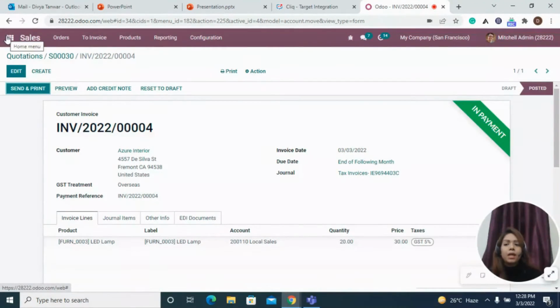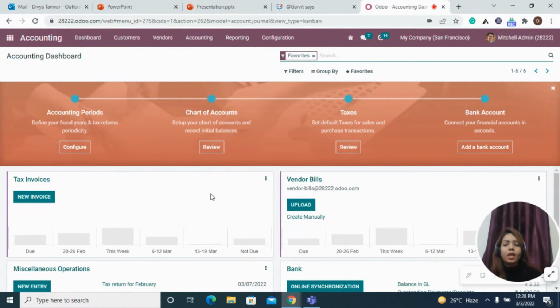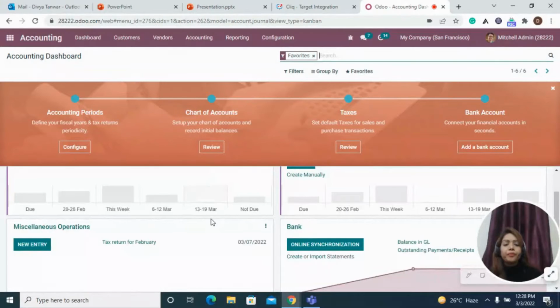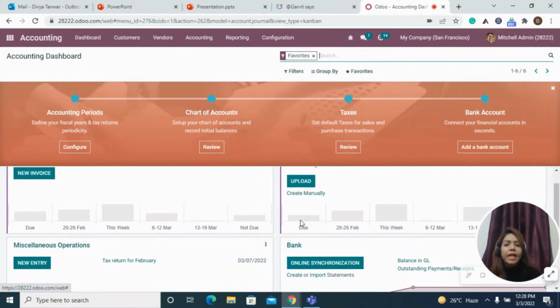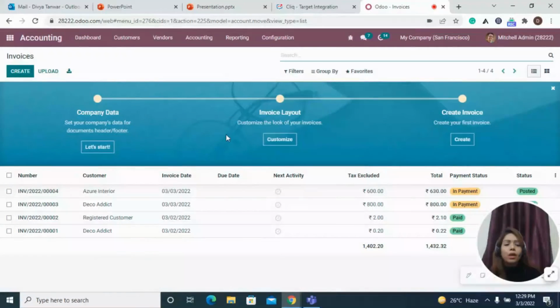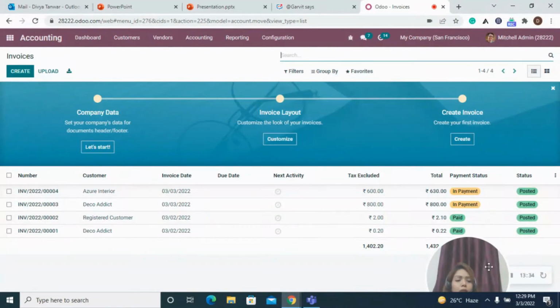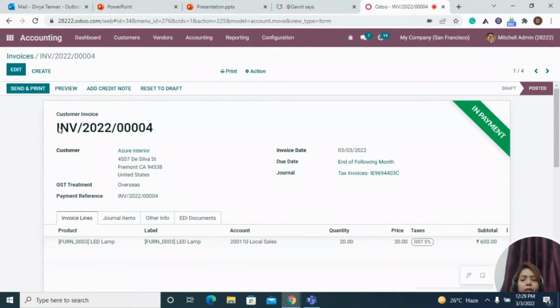For this, let's go into the accounting. You can see all the invoices and bills in the dashboard. I'll go to my customer invoices. Now you can see here the invoice is in the In Payment stage as of now. It's not paid. So what we can do is create a bank statement and then reconcile that bank statement with this invoice.